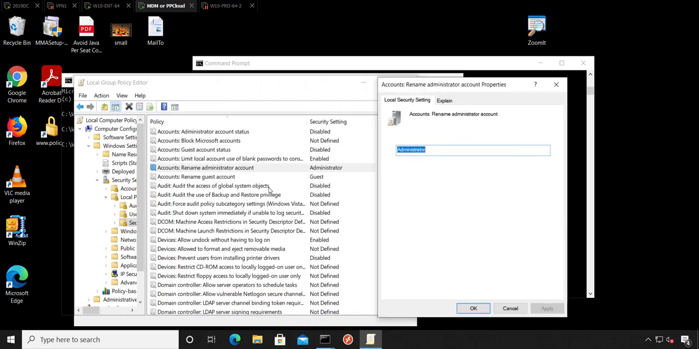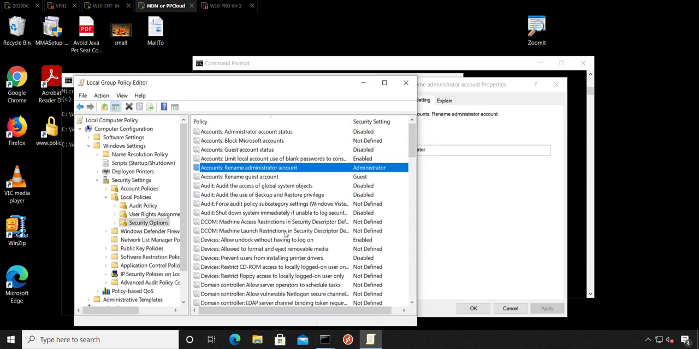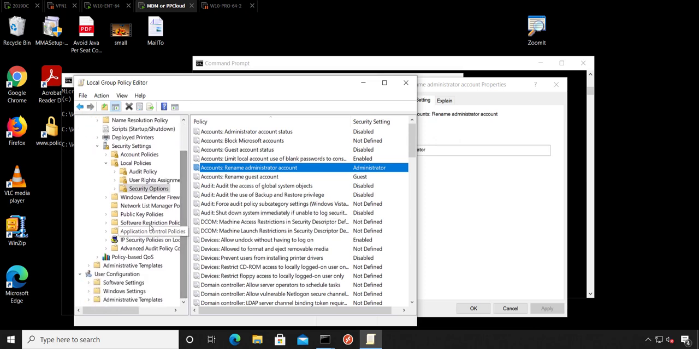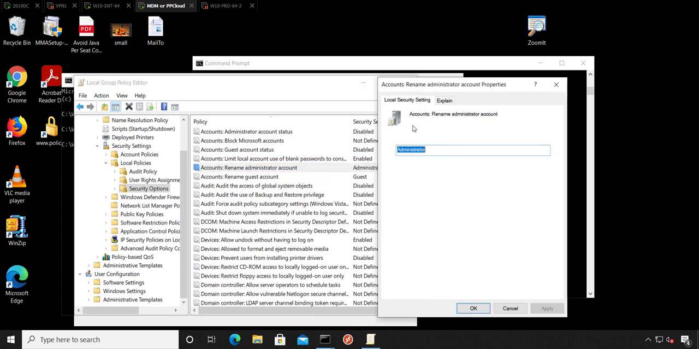Now, this is not going to be the case for every security setting. So you should know that not every security setting will know what to fall back to. So just be aware of that. Some things will be maintained and don't have anything to fall back to. But that's the basic gist here.